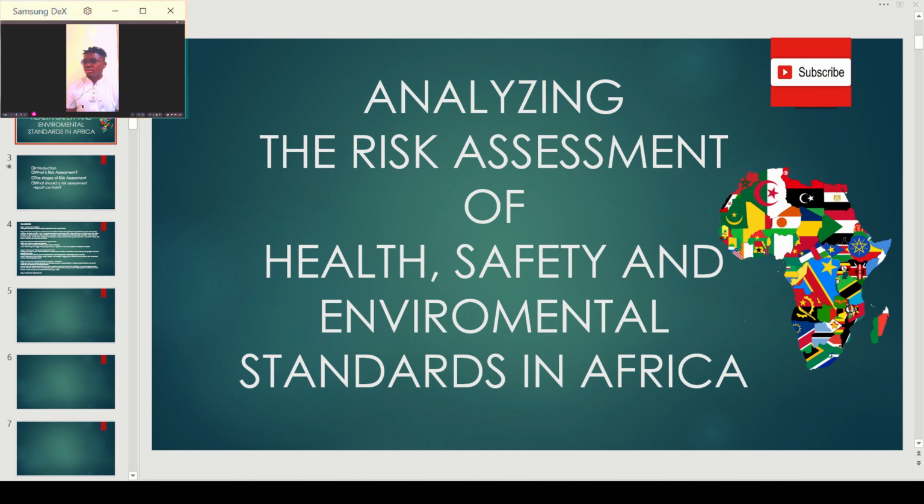What exactly is risk assessment? Risk assessment is the overall process we use in identifying hazards, risk factors that have potential to cause harm. Then we proceed on how to control that risk.